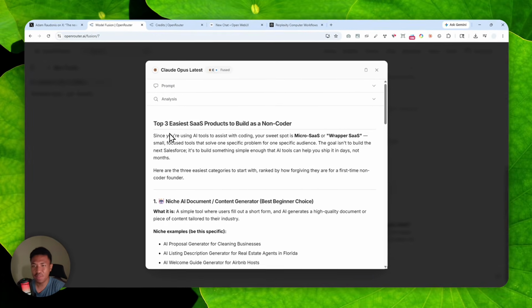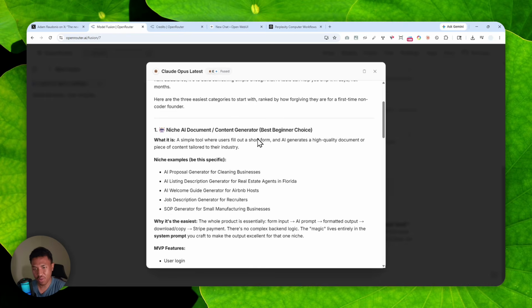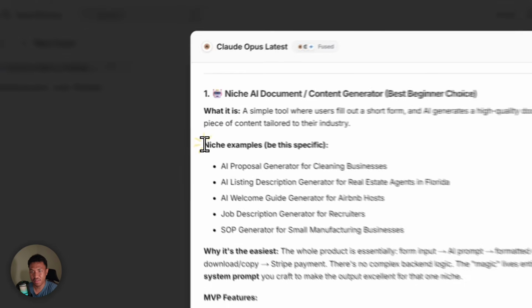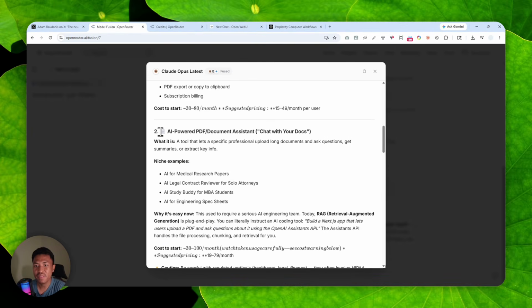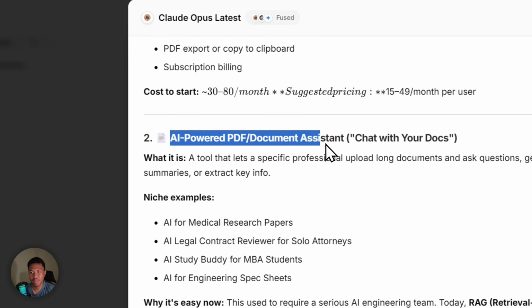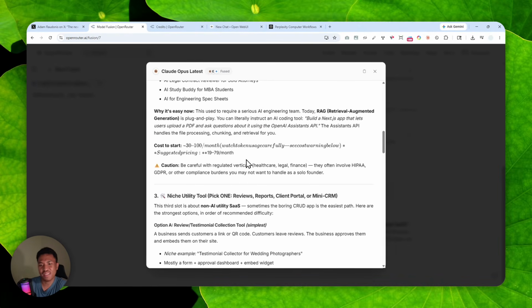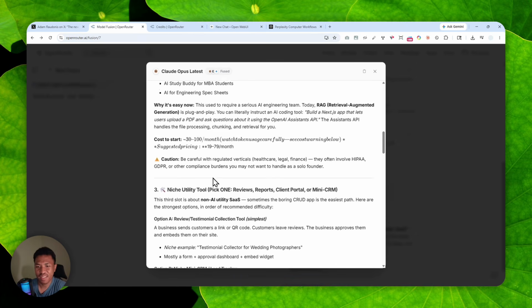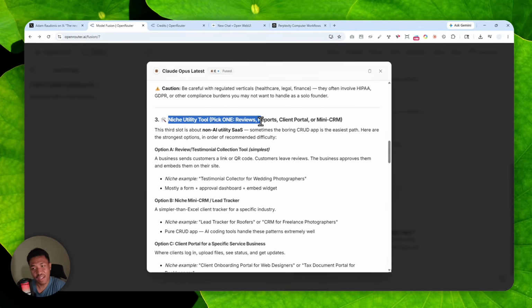And there you go. So top 3 software as a service products built as a non-coder. Okay, so there are also niche examples, and it has to be specific. Let me see, AI powered PDF document assistant. Okay, chat with your docs. Okay, that's something, although I would say that's kind of saturated. There are many tools that can do that. Niche utility tool. Okay, that's actually a good thing.